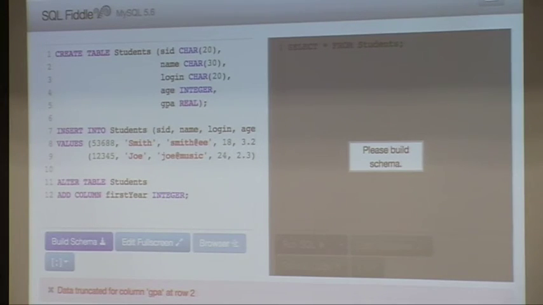Okay. So for altering, not only can you do add, you can also do delete. So we alter the table students, and we add one column, first year, and we specify the domain constraint to be integer. Before we take a look at how the table will be like, what do you think will happen?